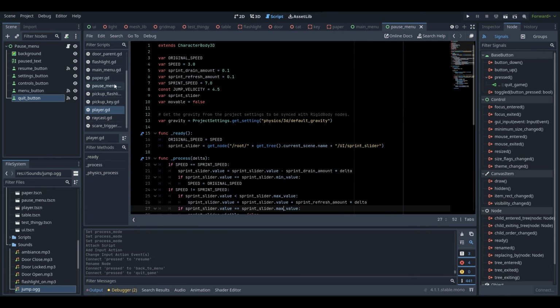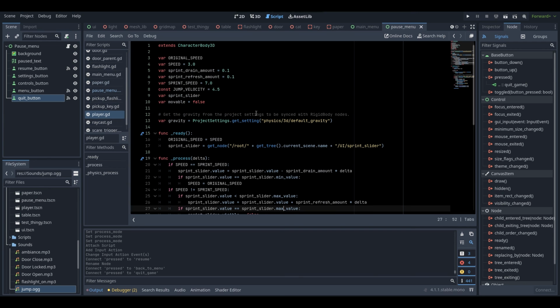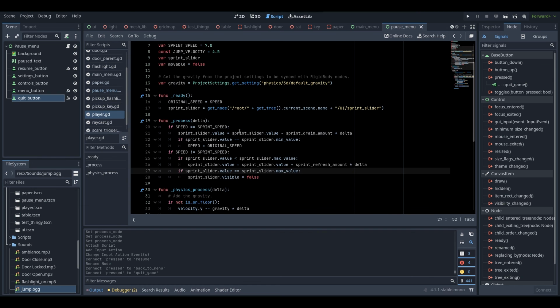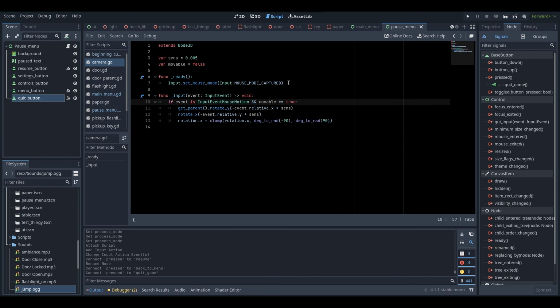Actually, wait a second, is it in this code, or is it in my beginning cutscene code? Where is it? I swear I have a bit of code that does a particular thingy-majiggy. I'll show you guys what I mean soon. Alrighty, I found the line of code I was talking about. It's just this code here.